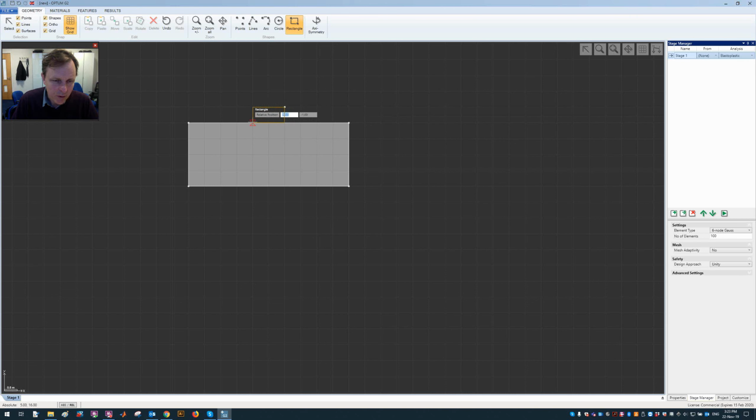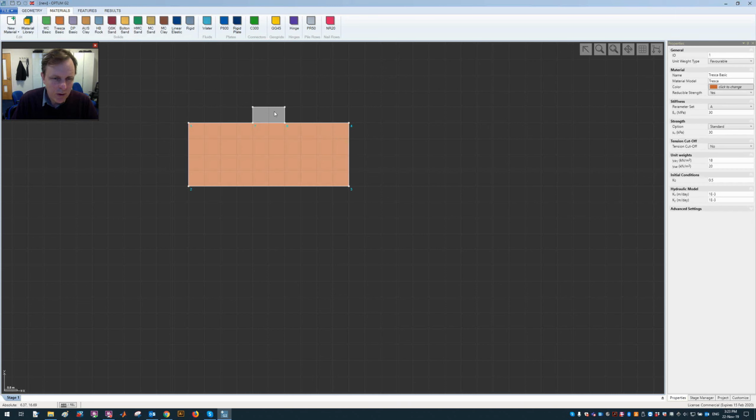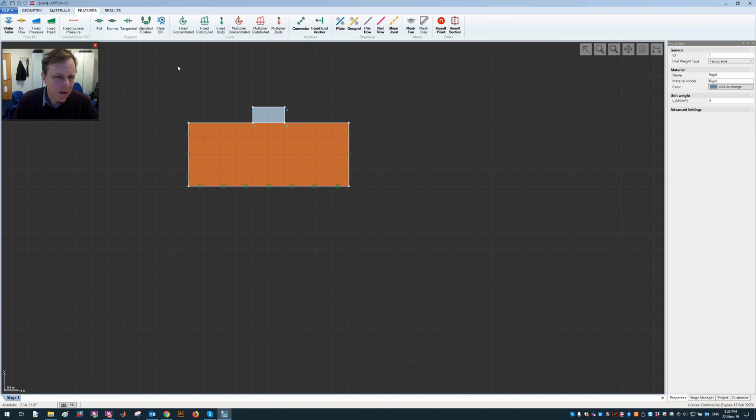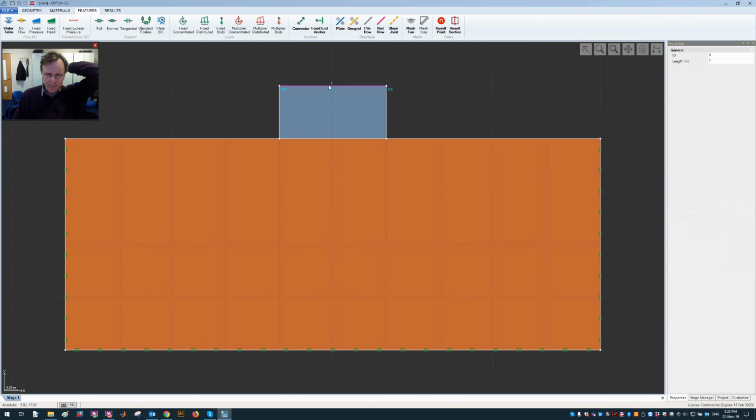So let's draw a box of soil and let's draw some sort of foundation on top here, and let's say that is a Tresca material, that is a rigid material. We have standard fixities, and then we have some load on top here, and we would like to generate the load displacement curve for this foundation.